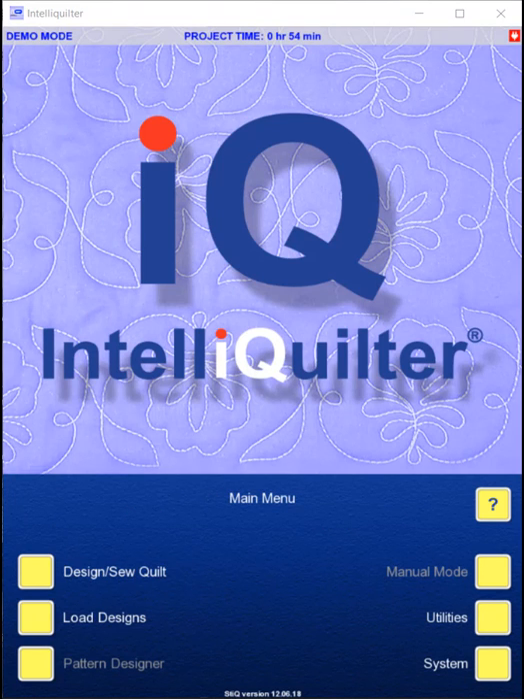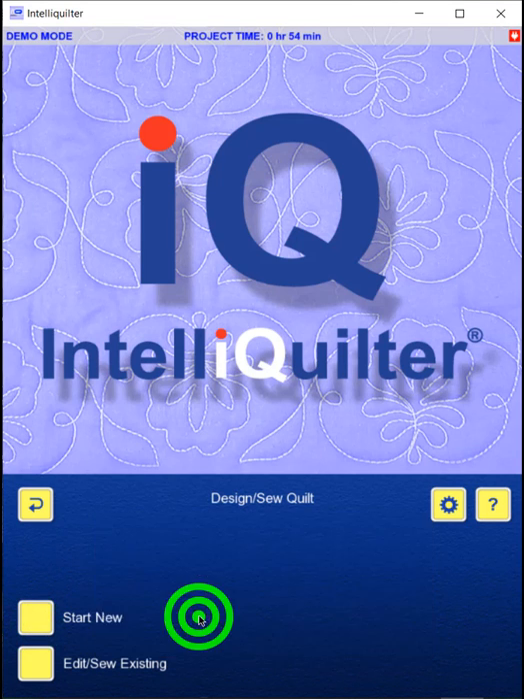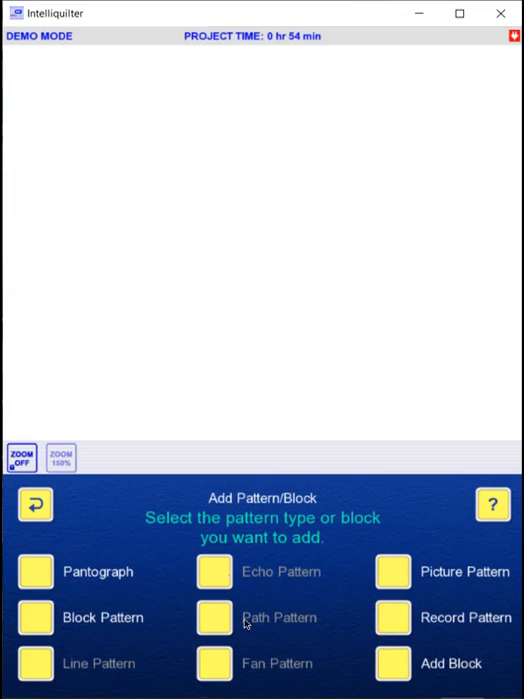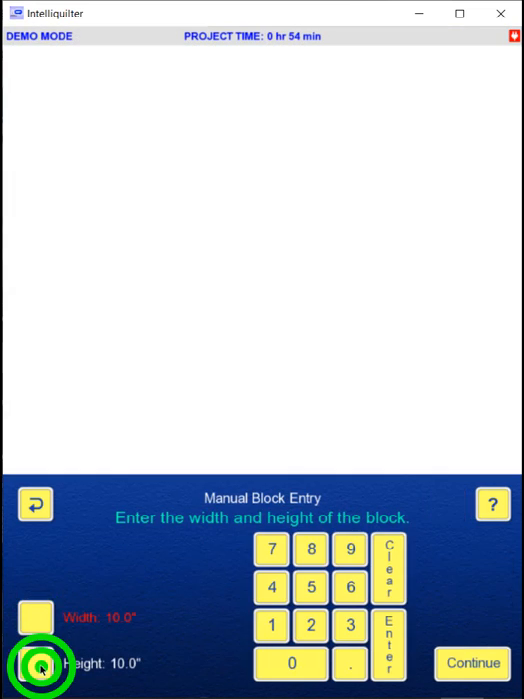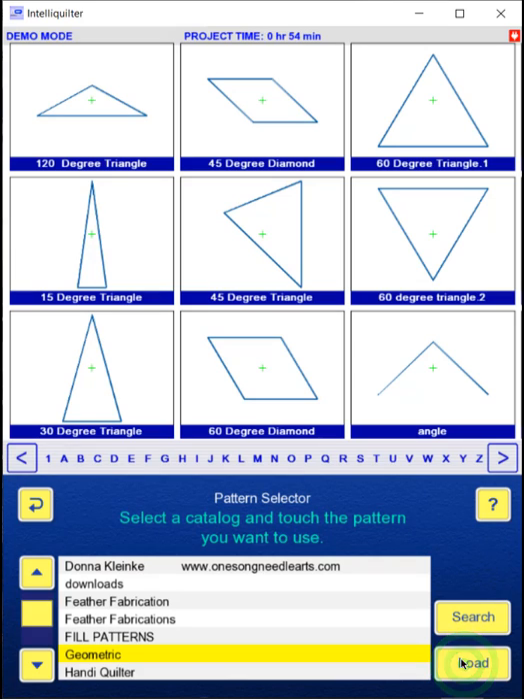Let's play with a triangle now. I'm going to design sew quilt, start new. Yes, I'm going to replace, and yes, I'm going to erase. I need a block, so I'm going to enter the rectangle manually. 10 inches is fine, continue, and finished.